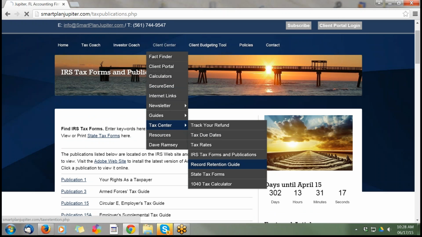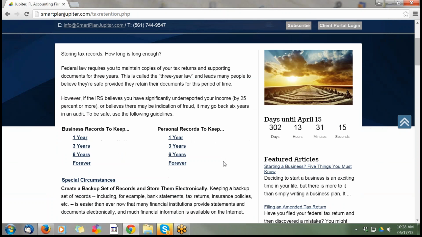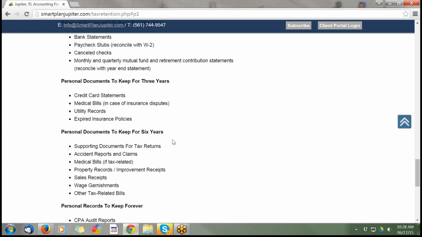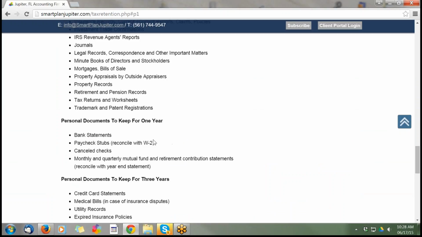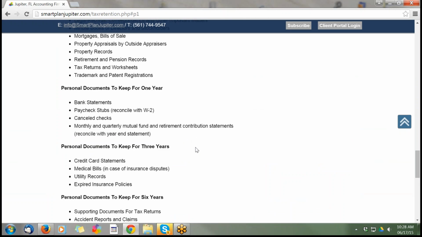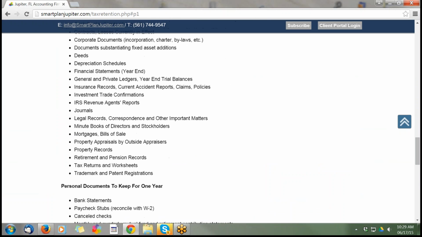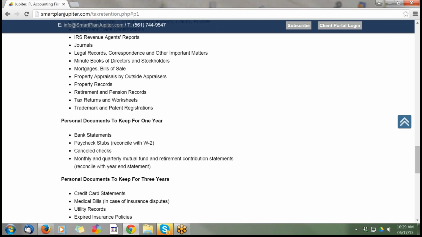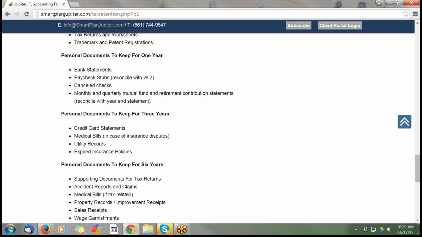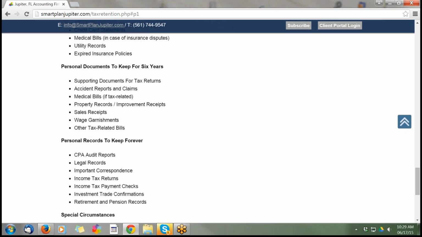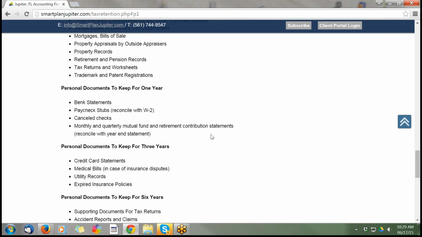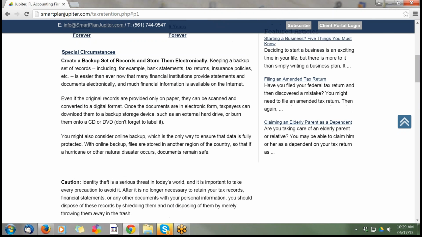Let's see here. Record retention guide. We get calls all the time. How long do I need to keep this? How long do I need to keep that? So here, if you look at personal records to keep, it will tell you exactly which type of records and then how long that you need to keep them for. Business records to keep forever, personal documents to keep for 1 year, personal documents to keep for 3 years. So there's no need to call. There's all this information right here on the website.